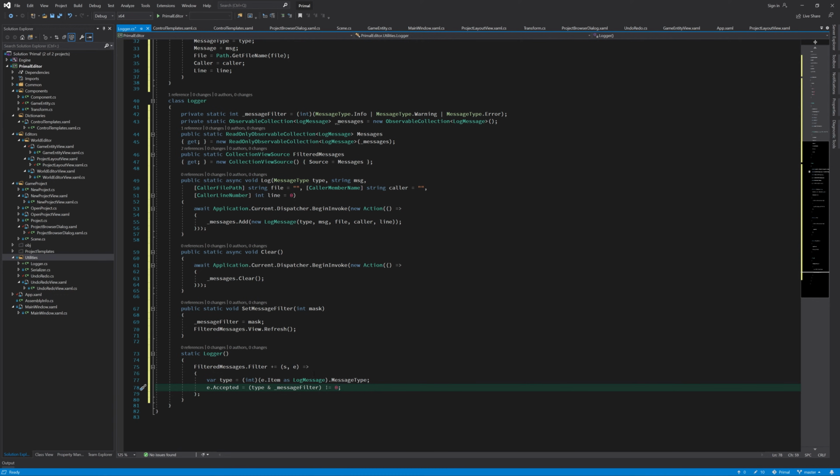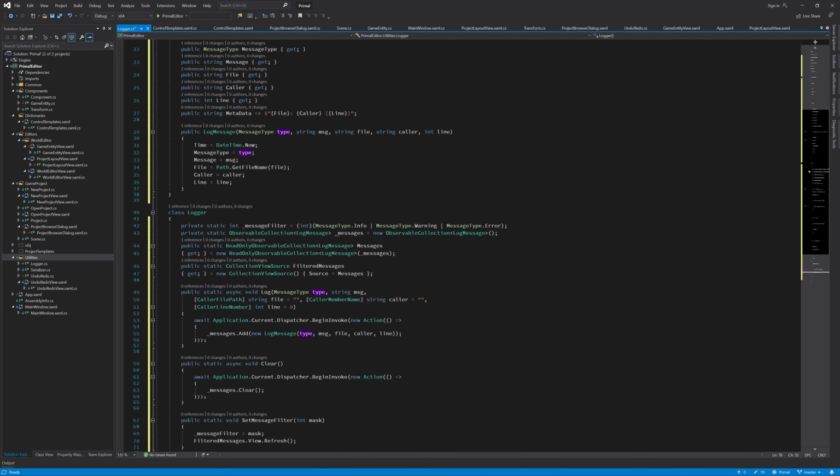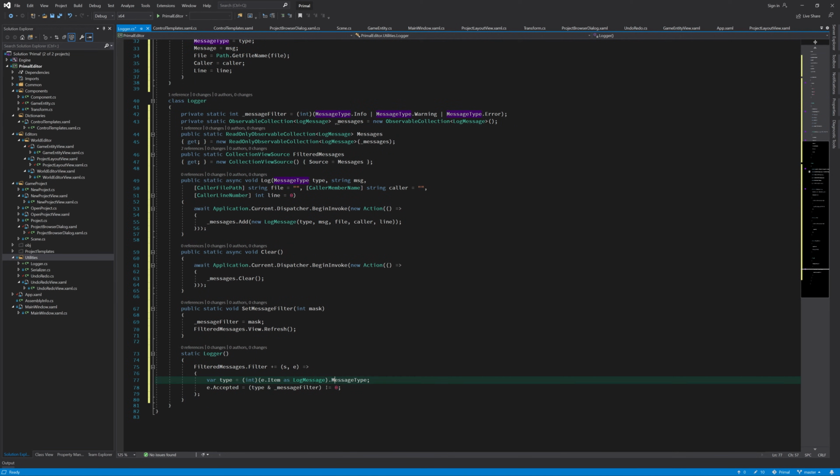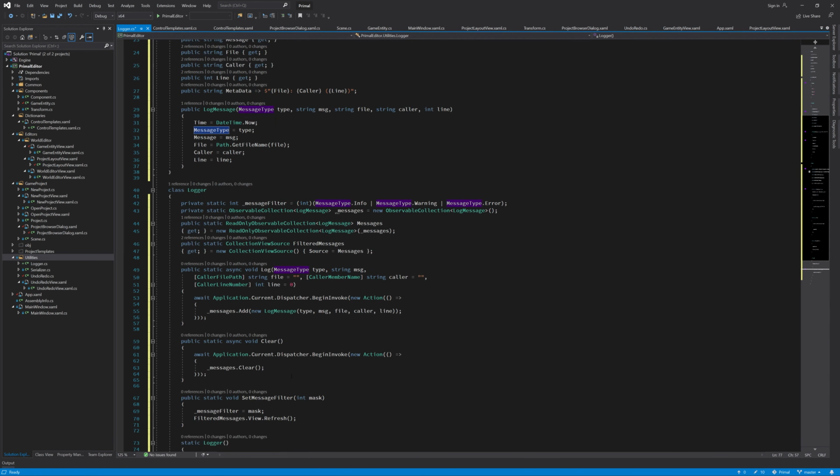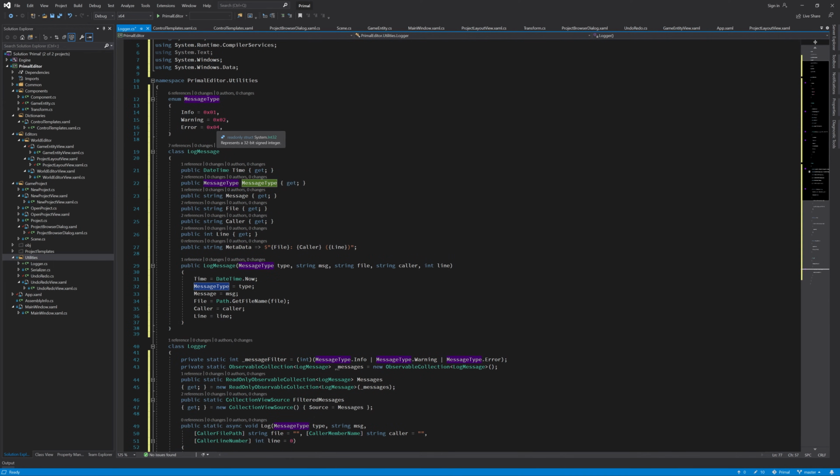So here I get the type of the item that we are considering to decide whether it should be in the filtered messages list or not. And then we see if the filtered bits contain the bits of this type. So for example, if this item is an error message, then the third bit should be set as well.